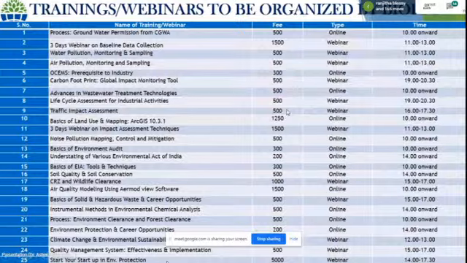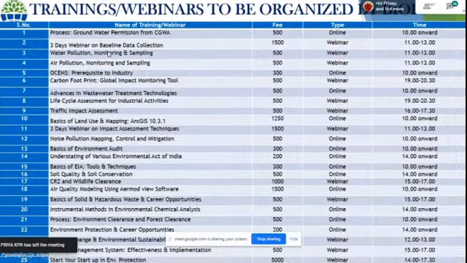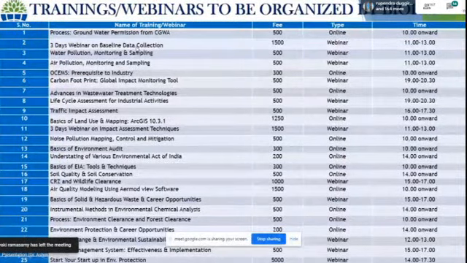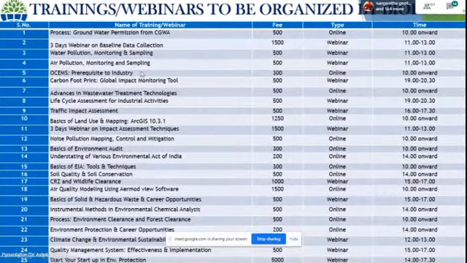For that purpose, we have some trainings we have already organized, like we have started since March. So you can see we have, tomorrow, an online session on the process like groundwater permission from CGWA. Then we have a 3-day webinar on baseline data collection, then water pollution monitoring and sampling tomorrow at 11 o'clock. Then we have air pollution monitoring the next day.